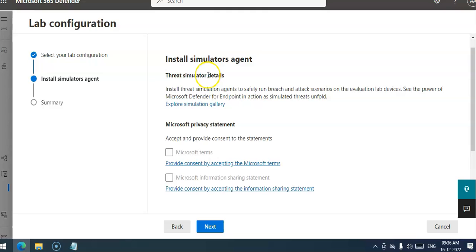This is an optional step wherein you install the simulators agent. These are threat simulator details. Install threat simulation agents to safely run breach and attack scenarios on the evaluation lab's devices. See the power of Microsoft Defender for Endpoint in action as simulated threats unfold. Okay, so you click on these options.